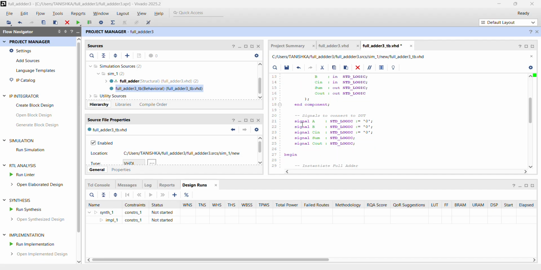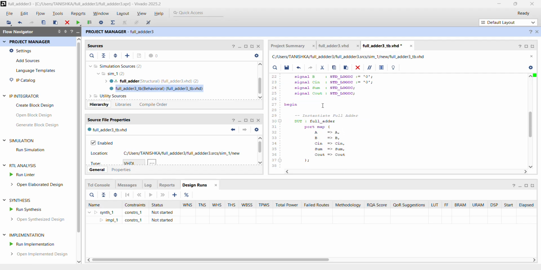So second comes the signals. Signals means three inputs are given to A, B and C in. Initially we give 0, 0, 0, and C out and sum are used for observation in the waveform. So now we will begin our code which initiates our code. Then DUT is the device under test. It connects the test bench signals to the full adder ports. So it connects the signals which we will pass through the test bench with the full adder ports.